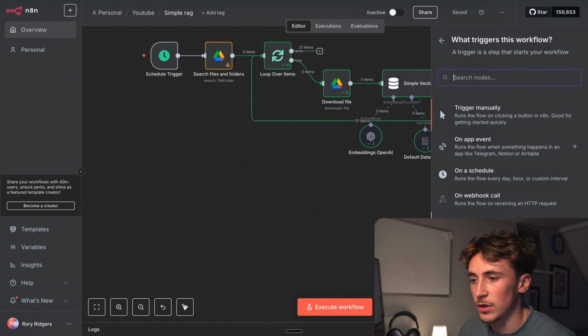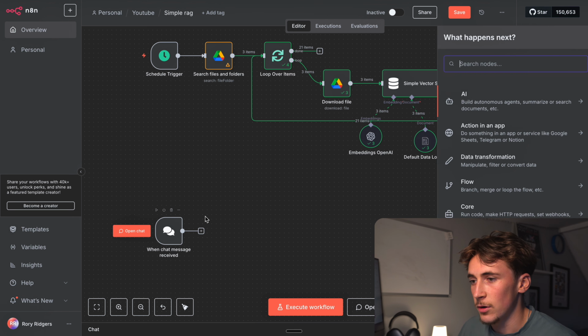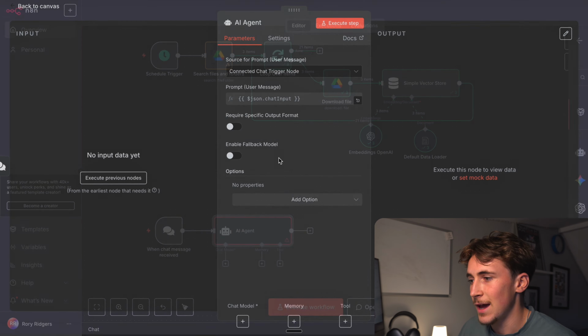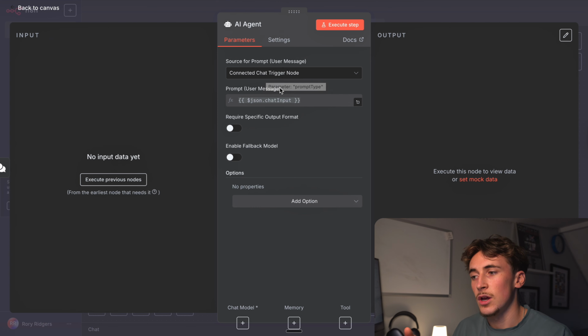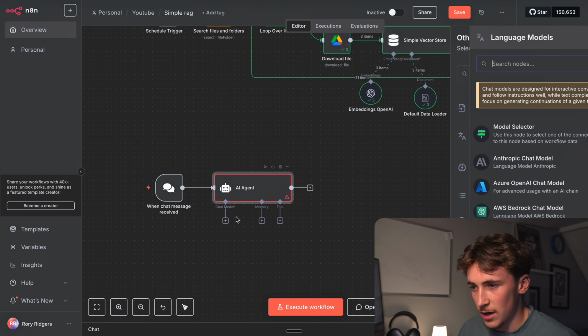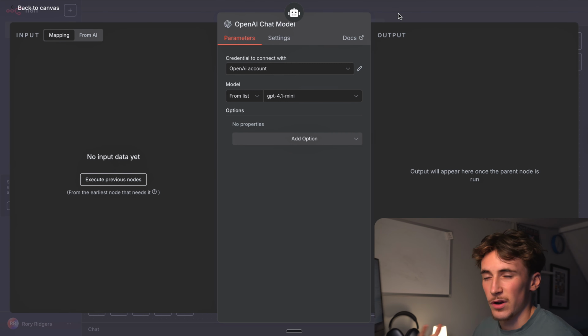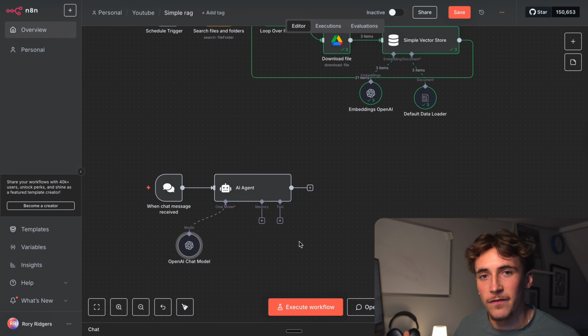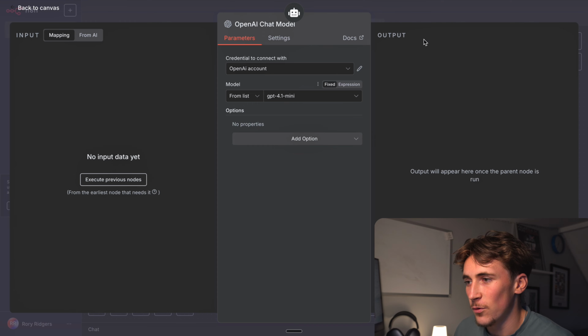So if we go to add another trigger, and then we're going to do on chat message, this way we can chat with our AI agent inside of n8n, and then go to add AI and then AI agent. The prompt is already set up with a connected chat trigger node, so that's already connected, you don't have to worry about that. And then we're just going to do the standard adding an LLM for our AI agent. So again, I use OpenAI for pretty much all of my LLM stuff inside of n8n, so I'm going with OpenAI, and this is GPT 4.1 mini.